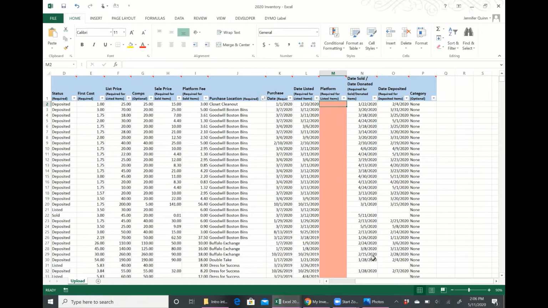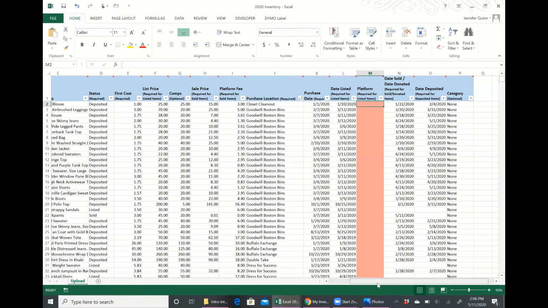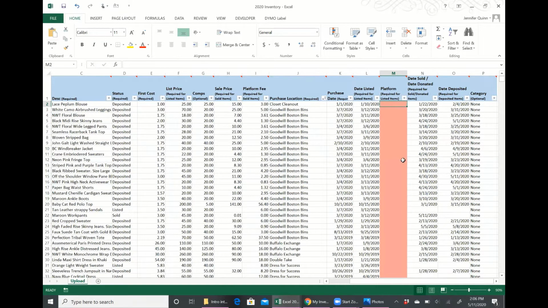Now, the way that you can add in your platform is, one, you could put unknown for any old history that you have. But if you can and you have this data, I highly recommend that you do it because again, that way when you're looking at your platform sales, you can actually compare apples to apples on what's going on in your business.